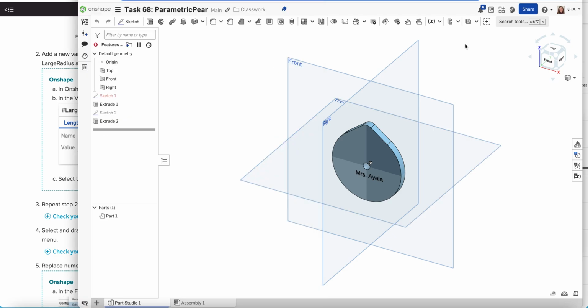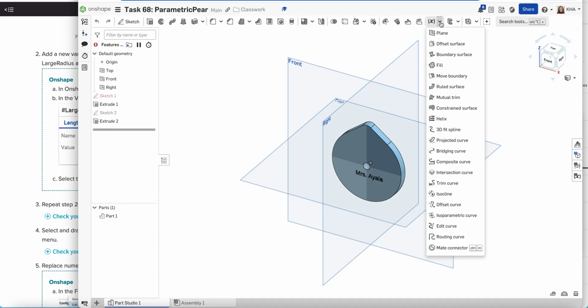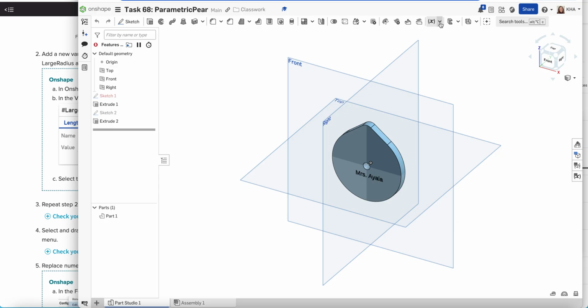All right, in Onshape, we're going to select the variable tool from the toolbar. That is over here. So you might find that yours is hidden. Mine was kind of hidden, and I found it in this list here. So give yourself a minute to find your variable tool if you don't see it.